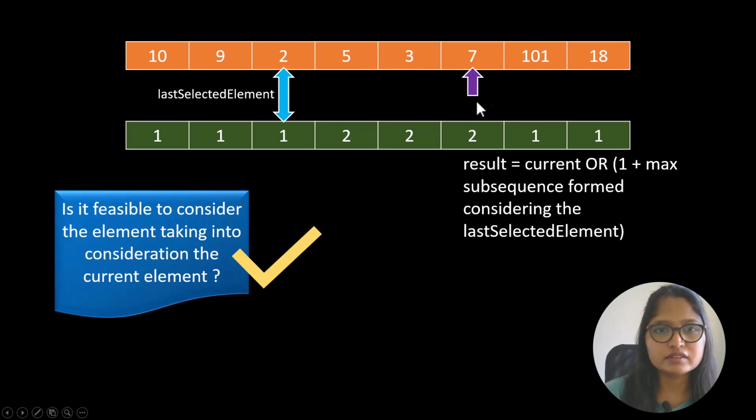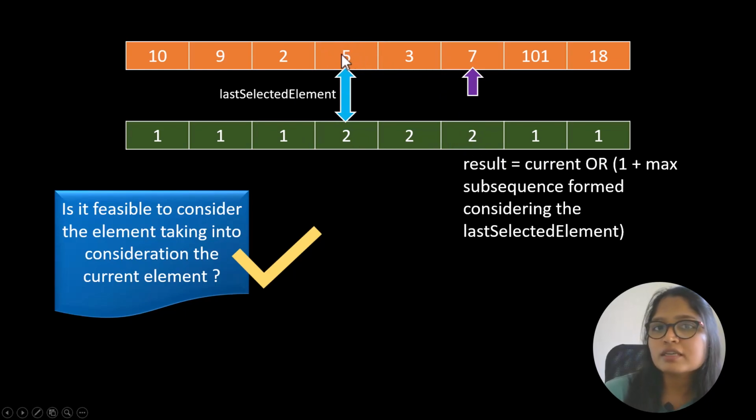Now let's move to 7. Again with 7, 10 and 9 are of no use. For 2 we can do it, and for 2 the answer would be this 1 plus adding this 7. So 1 plus 1, which is 2. Moving ahead, if we take 5 into consideration, we can again form a subsequence in the increasing order. So the answer over here would be the subsequence that I found with last element being 5 plus 1, or the value that is there in this particular position. So the maximum of this would be either 2 or 2 plus 1, which is 3. So we can update this value.